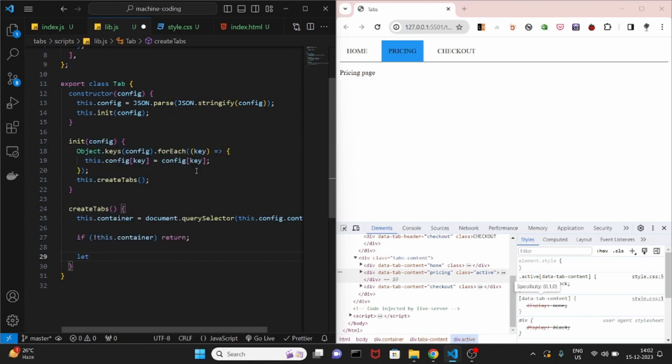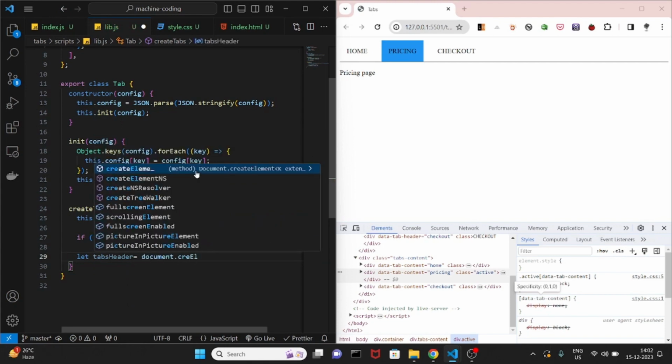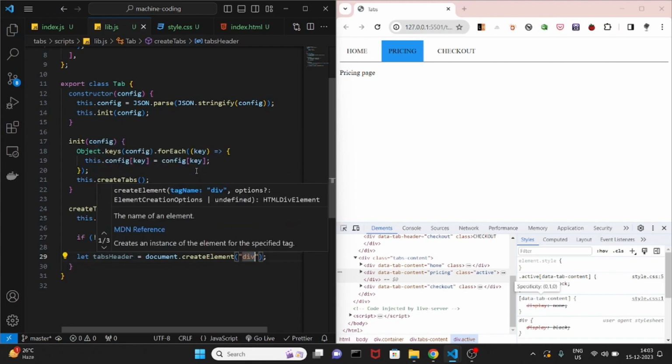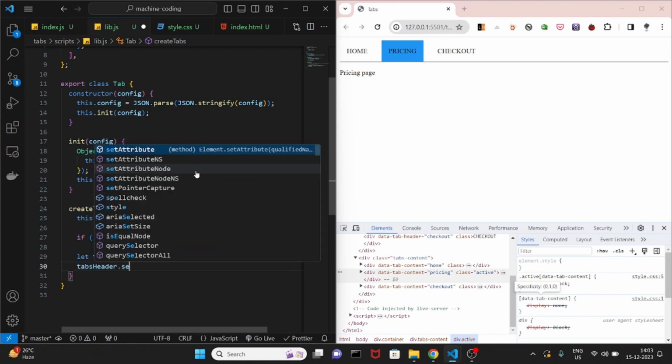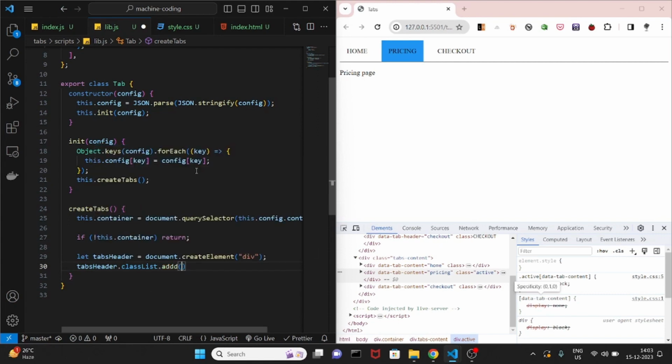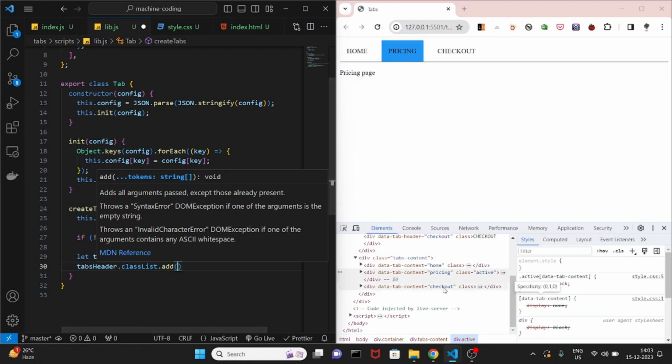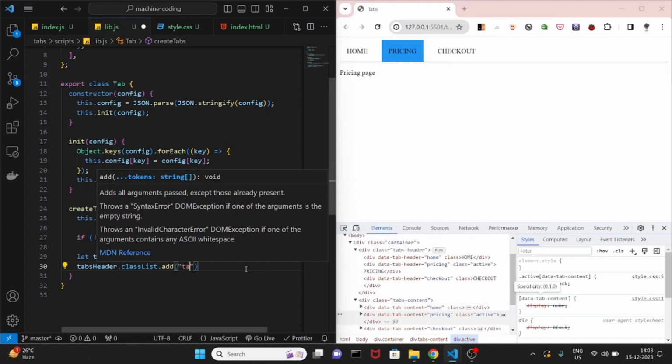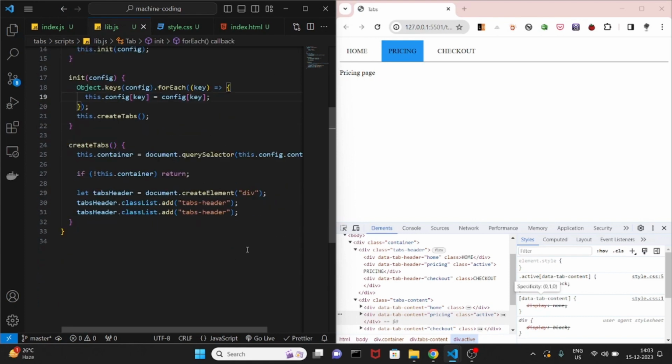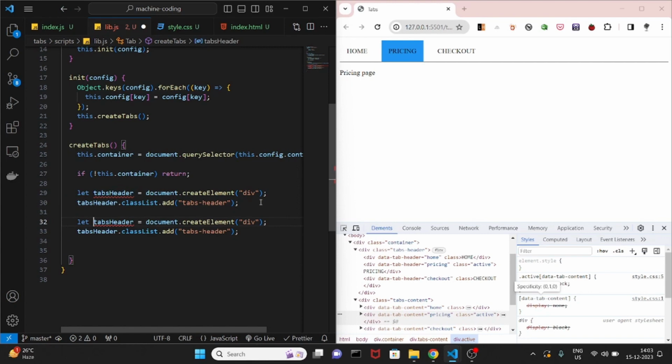One is the header one, tabs header. Something similar has to be done for tabs content also. This will be content.